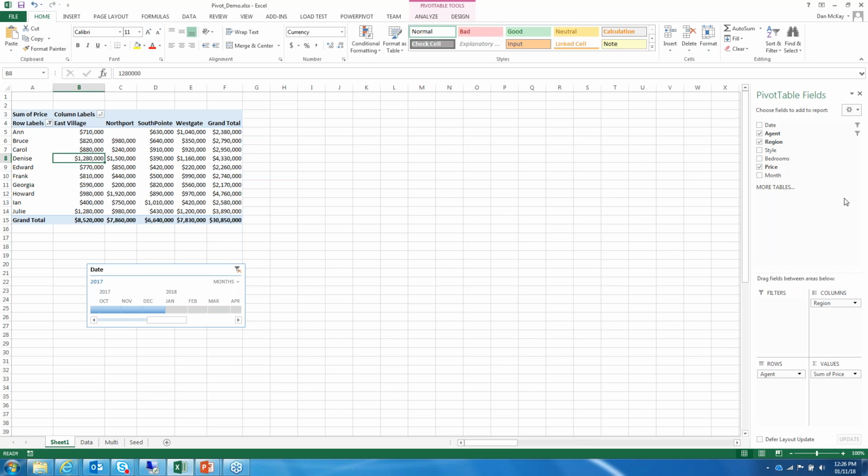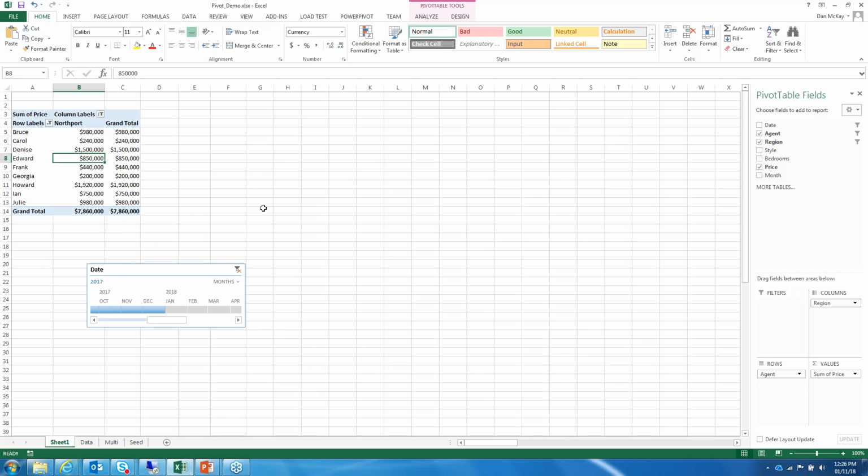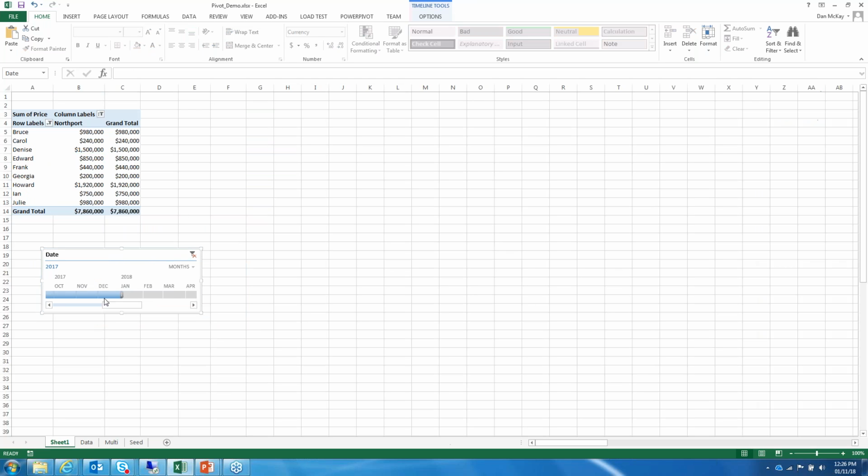So filters and slicers, let's suppose I want to look at a specific region. I really only care about, say, Northport for right now. This is my analysis. I have a couple ways to do that. One way, I can come in here and pick just Northport. There's my Northport values. And at this point, since I have a timeline, I can come in and look at it month by month. And see November didn't look so good in Northport. Not near as nice as December. So that's one way I can do that.